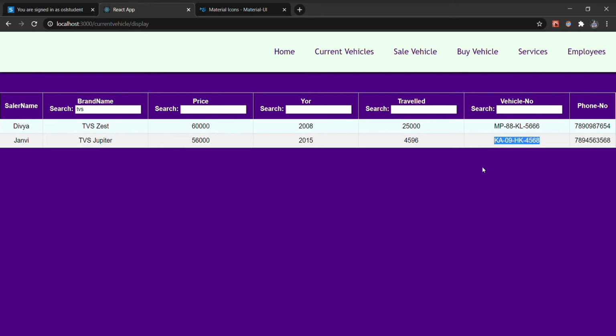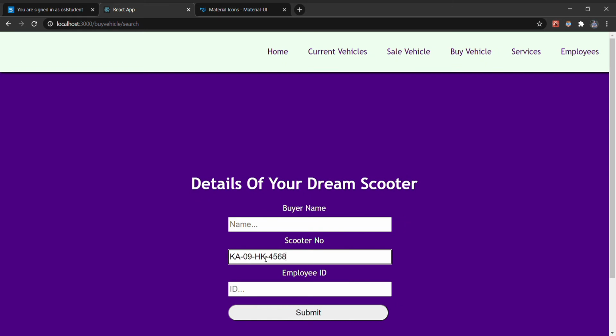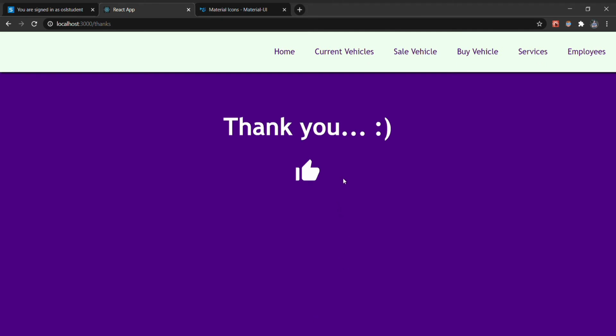Now, let us consider TVS Jupiter is selected by the customer. After the customer selects the particular scooter, he must enter the vehicle number of that particular scooter and also the employee ID who deals with the customer in the provided form. The buyer name is the customer's name. After this is done, buying process ends here, and the vehicle sold will be deleted from the current available scooters so that the next customer can't see or buy that vehicle. This is about the buy vehicle page.